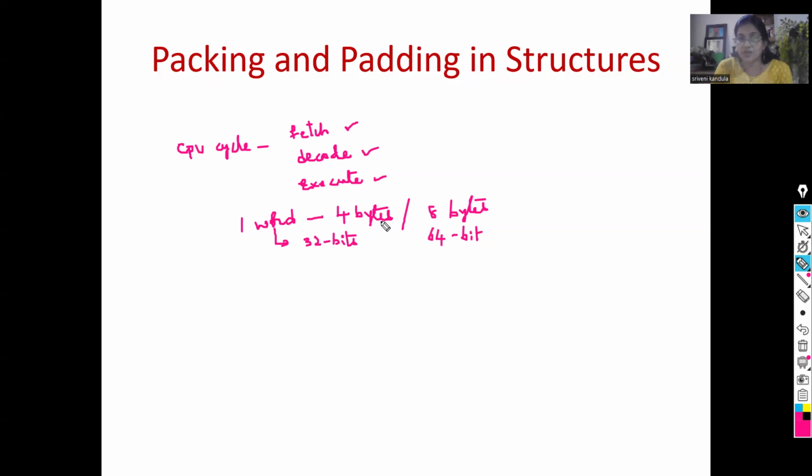at a time. Depending upon the compiler that we are using and the machine that we are using, either it can read 4 bytes at a time or 8 bytes at a time. Why should it do so? Because it wants to save the number of CPU cycles as well as the time.